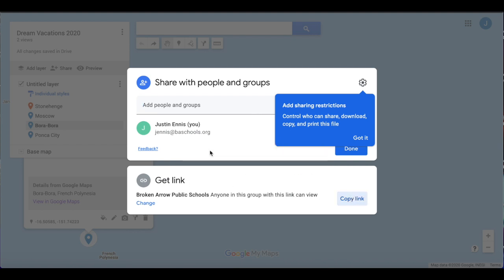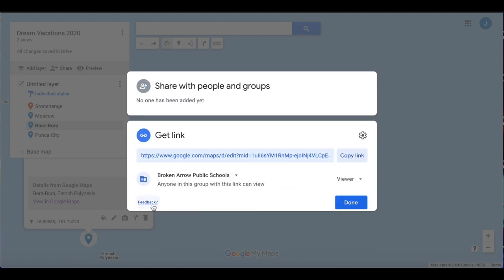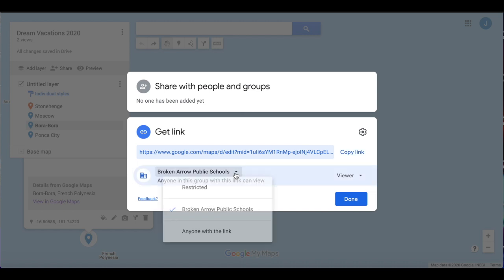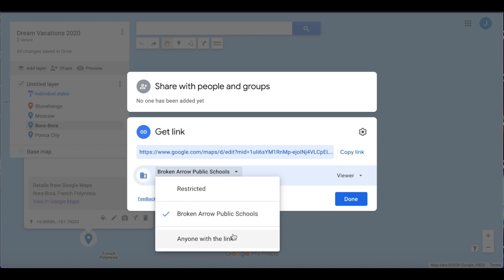And notice it says the link is copied. But let's click this where it says change. Here's the link. We've already got it copied. And it has a couple of things here where it says anyone in this group with this link can view. So in my case, it's the school district that can view the student's map. If you don't want that, you can just say anyone with the link, whatever fits your purposes.